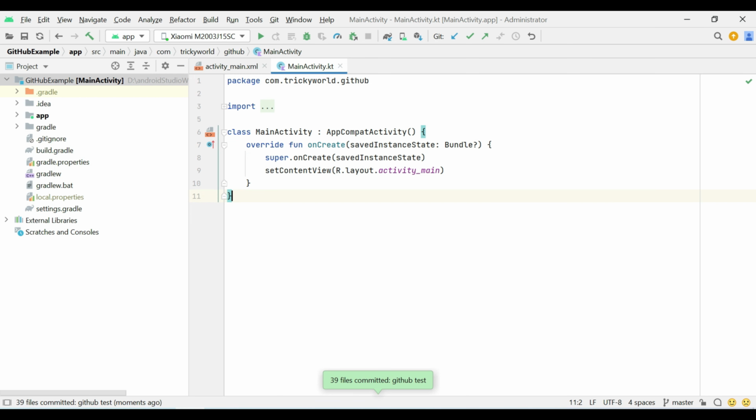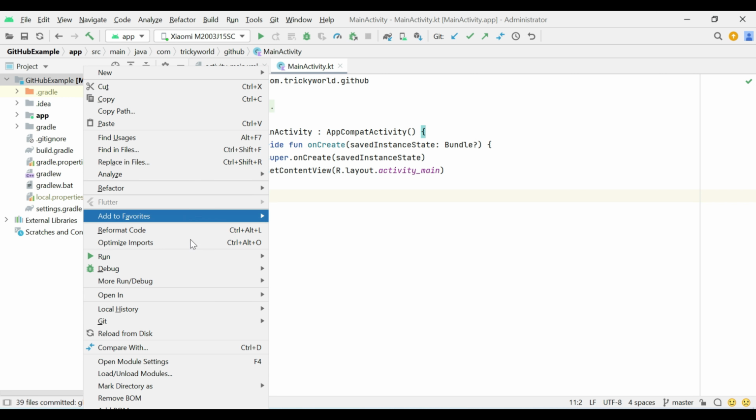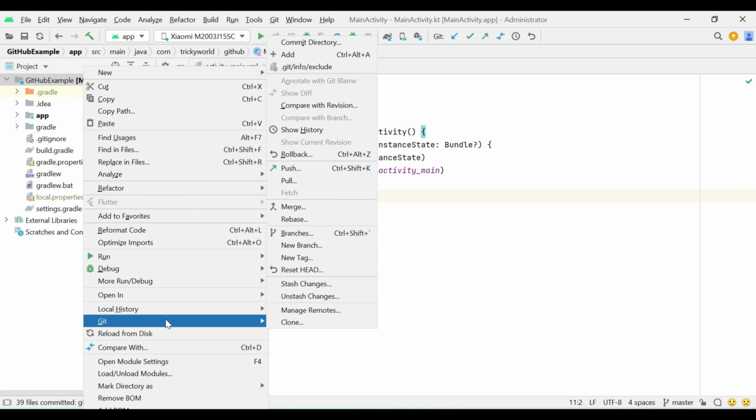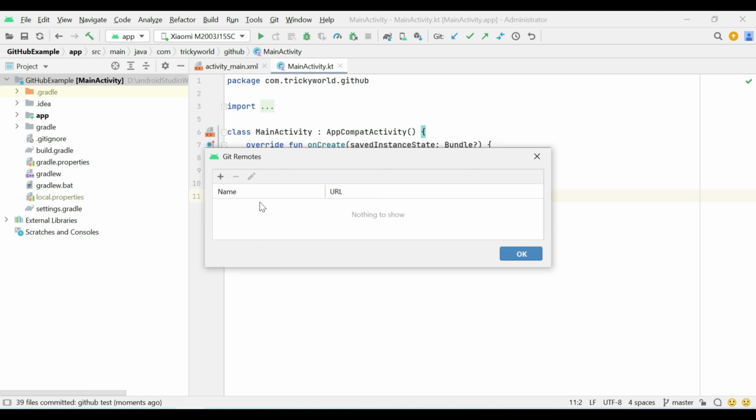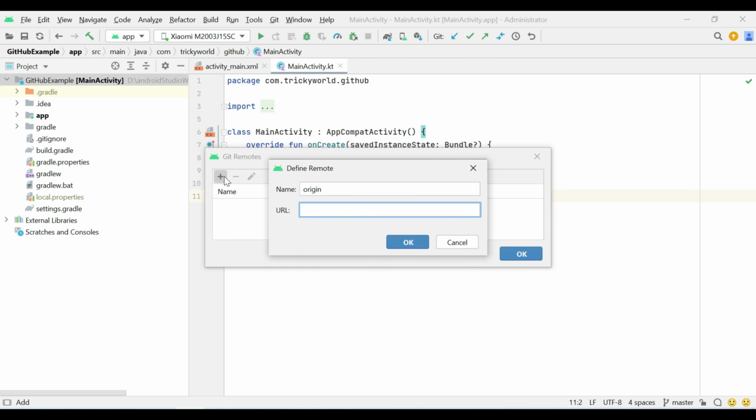Now the fourth step is to provide the path where you want to upload the project. So again right click on the project, going to Git and click manage remotes, click plus button, and here provide the path where you want to upload the project.